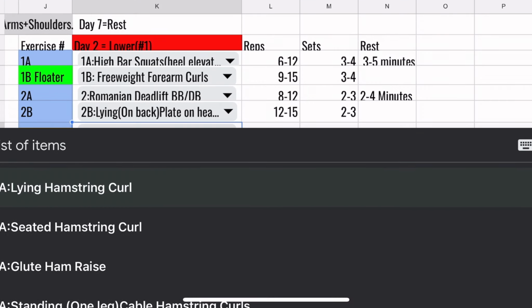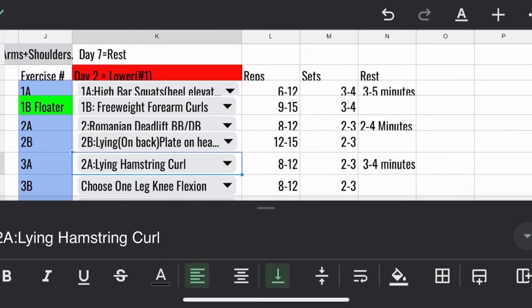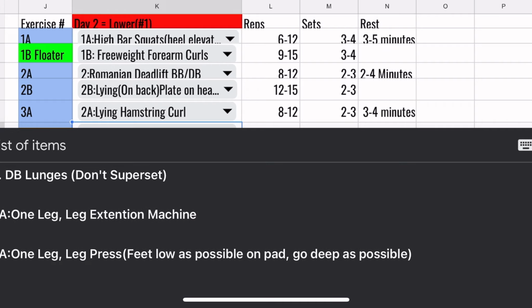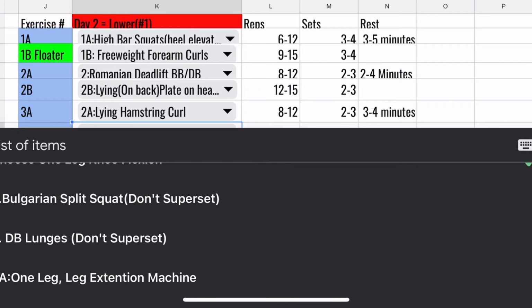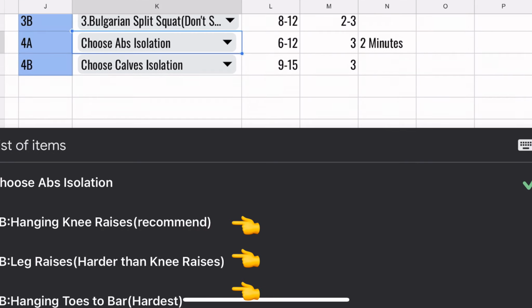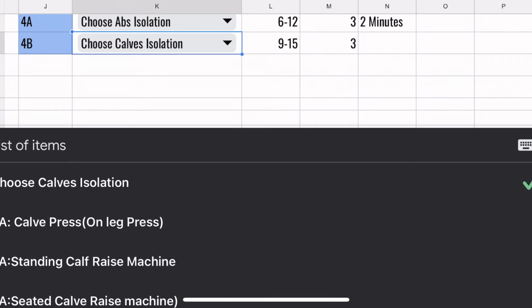Third superset is a hamstring isolation with a one leg knee flexion. Now, if you're doing dumbbell lunges or Bulgarian split squats, I don't recommend you superset these because those are really taxing. So what you can do is just do those by themselves, and then you can add the hamstring isolation onto 4A and B if you choose the Bulgarian split squat or the lunge. But if you choose the other ones, then you can do them as a superset.